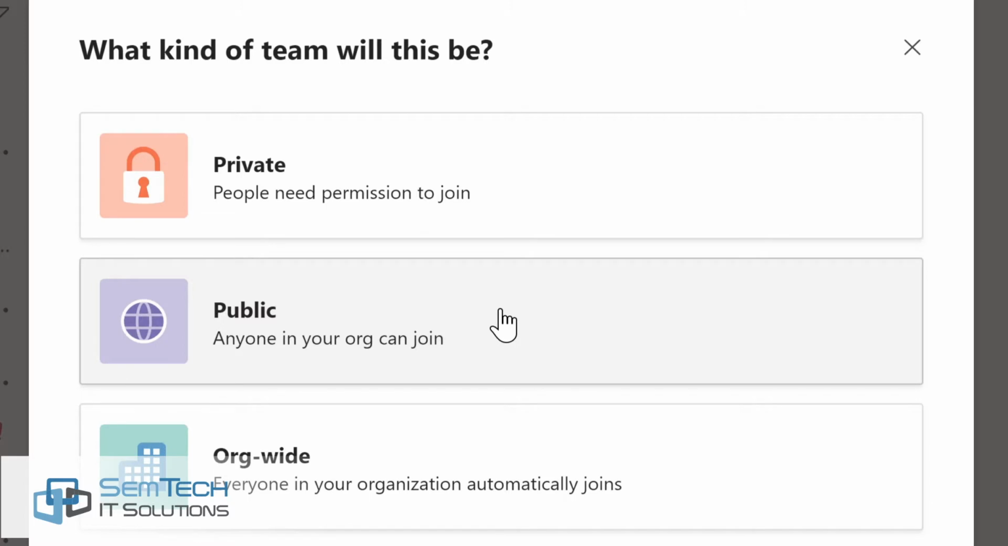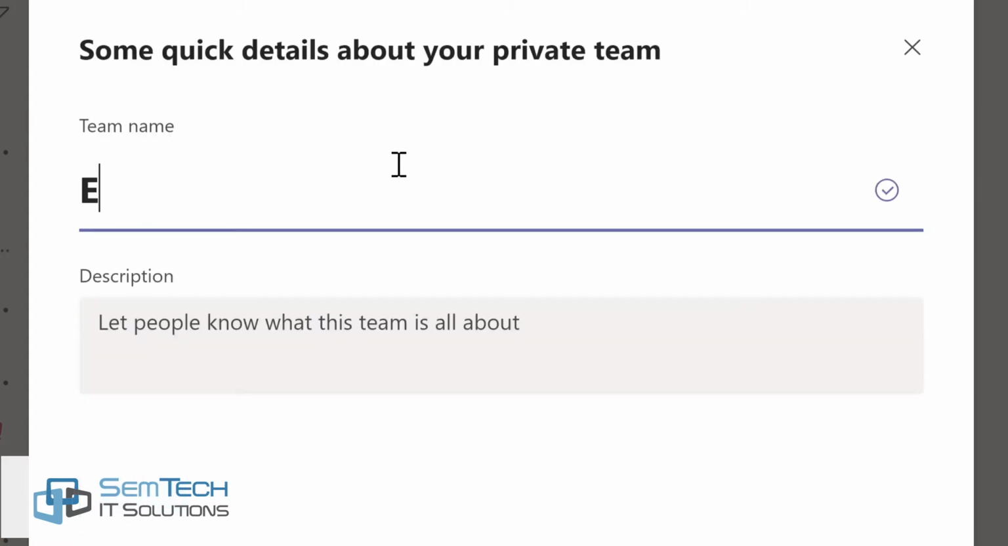From here, we pick the type of team. Is it private, where people need to be invited to the team or need to request the ability to join that team? It could be public, meaning anyone in your organization can join it. They aren't automatically included, but they would be able to, then they would see that in the search and the ability to join that team. Or is it organization-wide? Everyone in the organization automatically joins it. In this case, I'll make this private, and this is a project team.